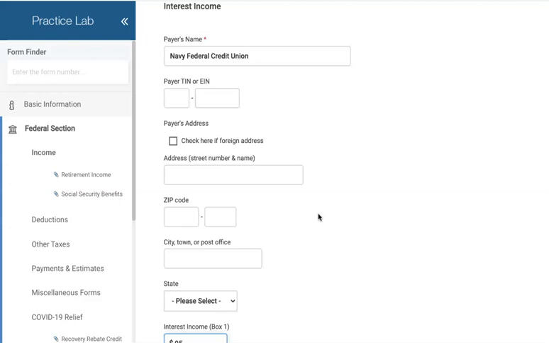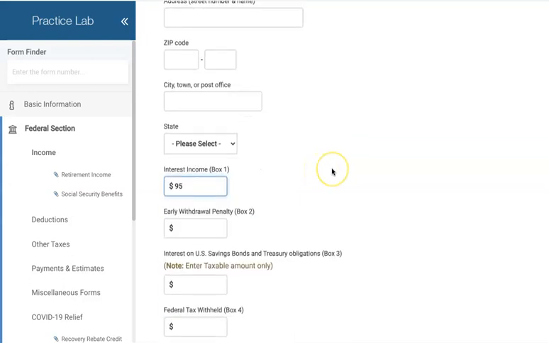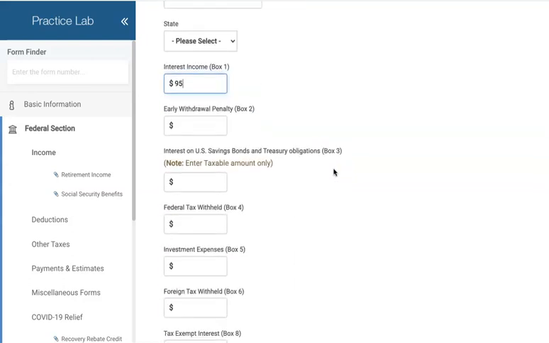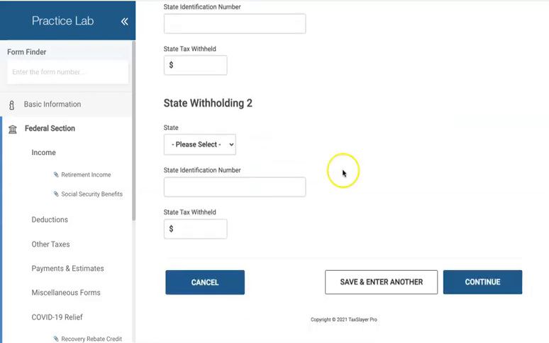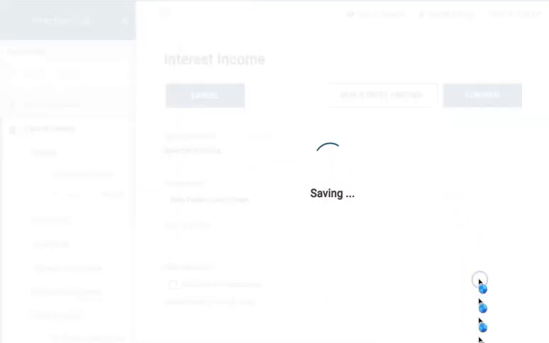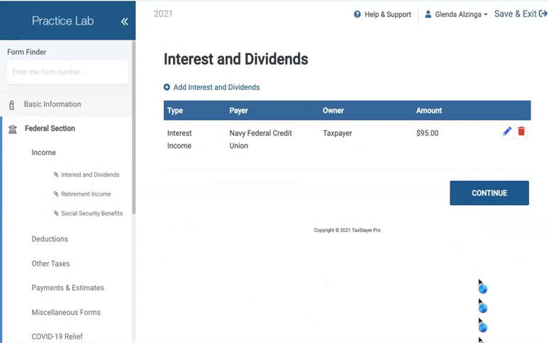So here's another opportunity to save time by not entering this information from the form, not spending your time, not spending the taxpayer's time. So we put the two pieces of information in we need, because it's a very simple 1099 INT. Scroll down to the bottom here, it's a long way down. Click continue, and we've saved that form.